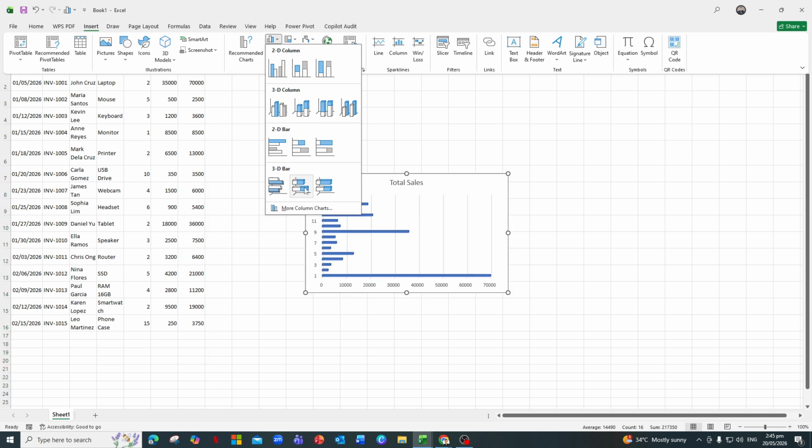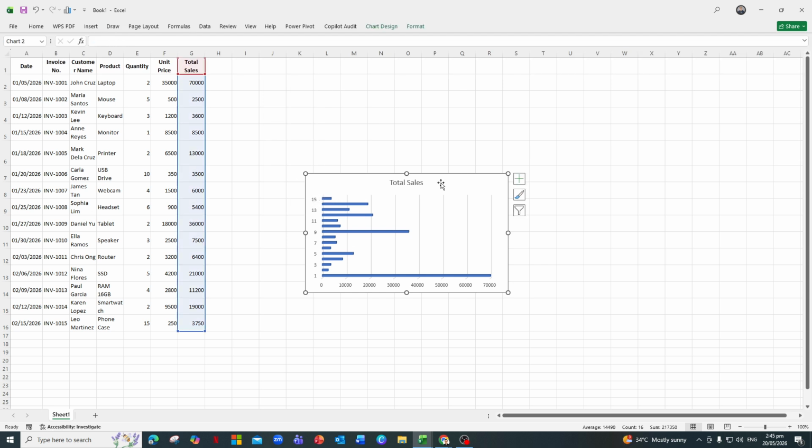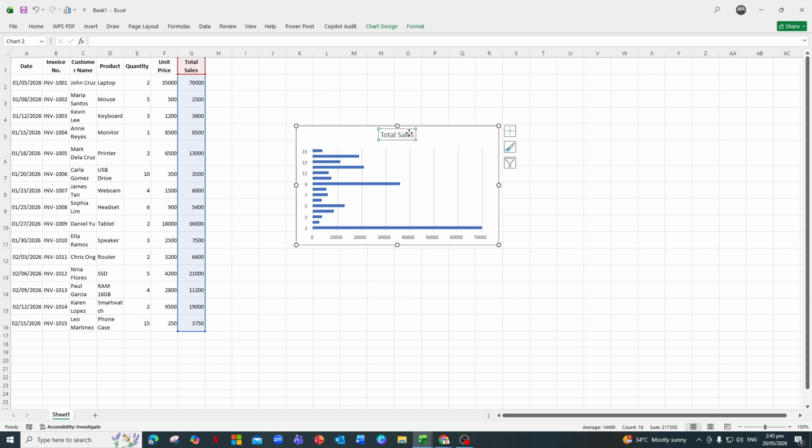Excel will automatically insert a basic stacked bar chart into your sheet. At this point, you'll probably want to clean up the chart so it's easier to read. Click on the chart title and type in something descriptive, like sales by region and product line, or whatever matches your data. This helps anyone looking at the chart understand it right away.